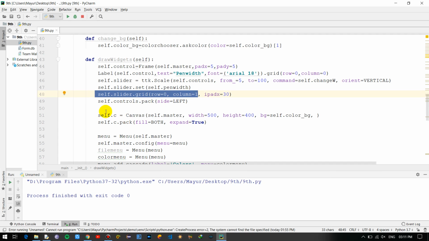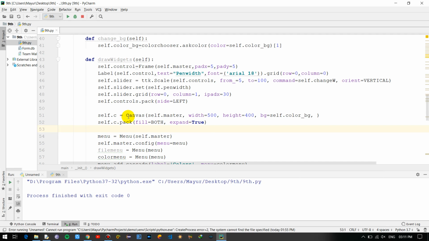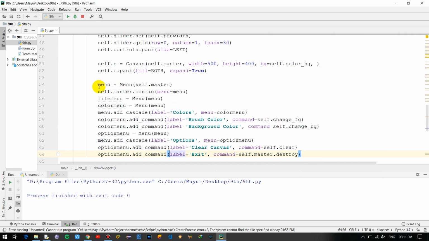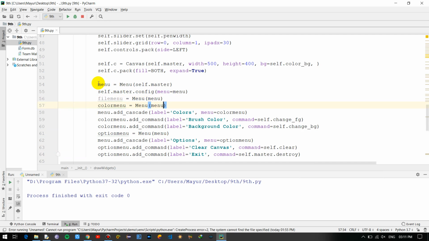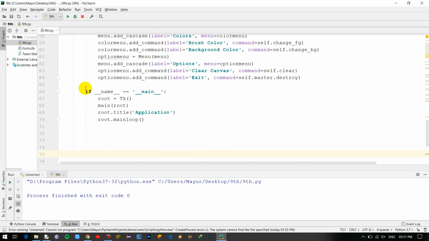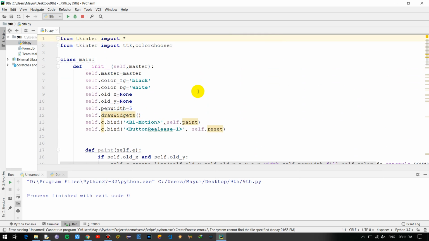Now we are creating a canvas. This is the method for creating a canvas, with basic width, height, and what will be the foreground and background of it. Now this entire thing is just for creating menus, and this method is just for creating and executing the main Tkinter object. So I guess the code is done. It will be available in the description, so you can get it from that link. Let's run.